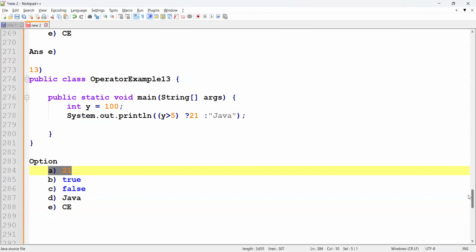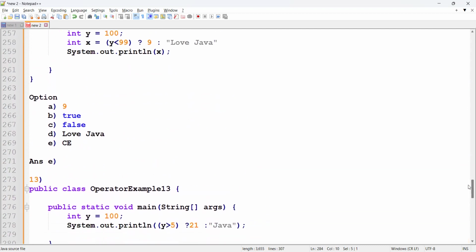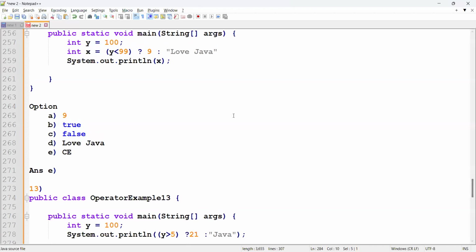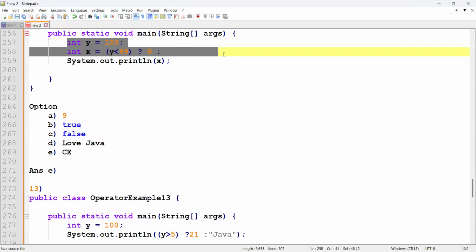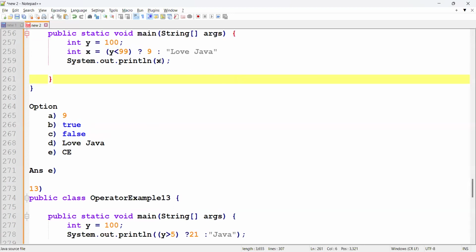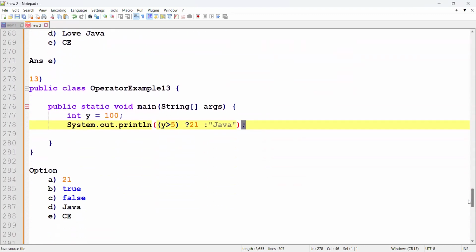So this question number 13 and question number 14 somehow look the same. If you see here, this looks the same. Here I had two variables and then I was checking the condition. I was trying to print the value. Here I don't have another variable, but inside the system.out.println only I am trying to print the value. So what do you think? What can be the output?